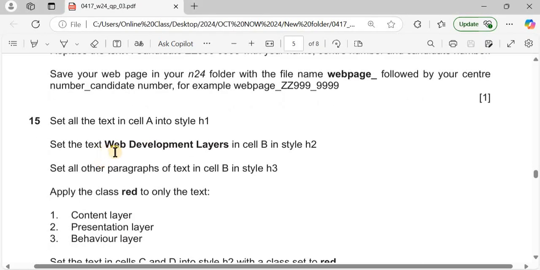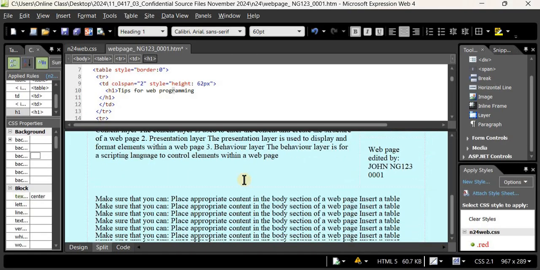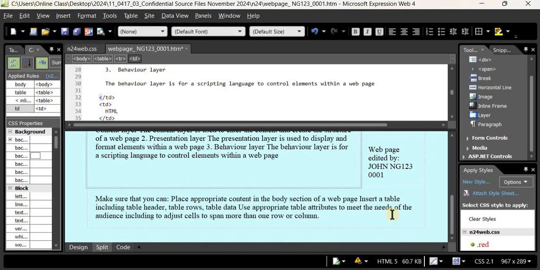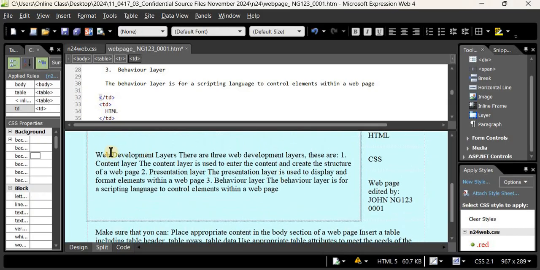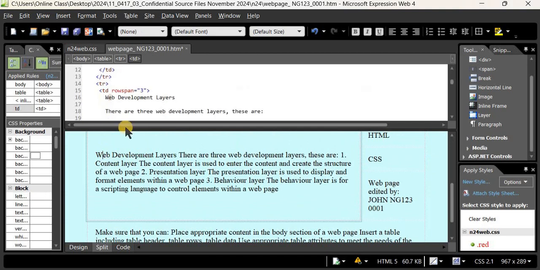The next thing says set the text web development layers in cell B into style H2. Just that statement. So we want to go to B. Let me scroll this gradually. Okay, just this text, web development layers. And if you look here, it has actually been separated. So I just want to highlight web development layers and set it to H2. The question says we should set that to H2.